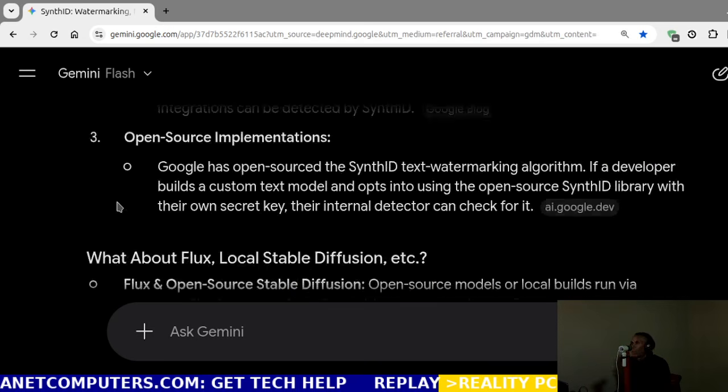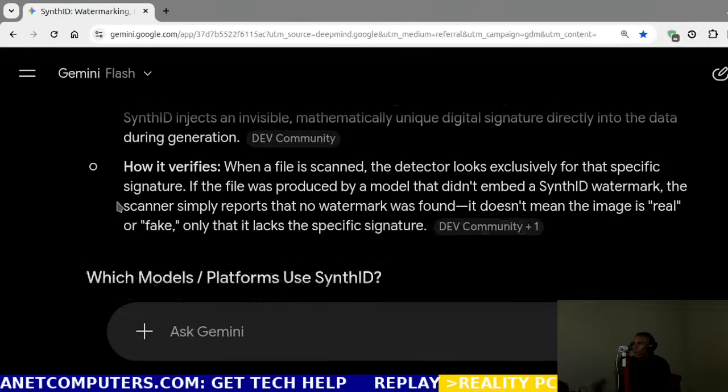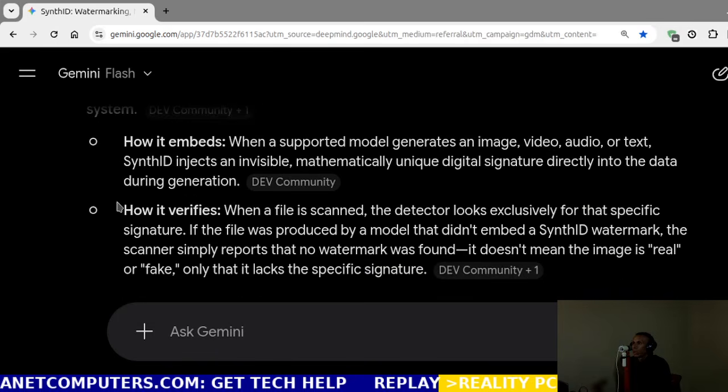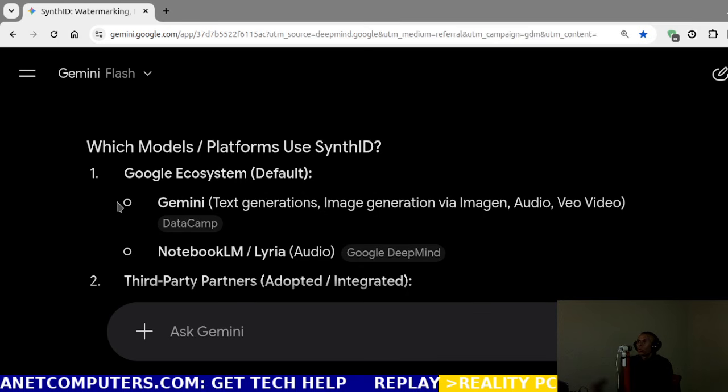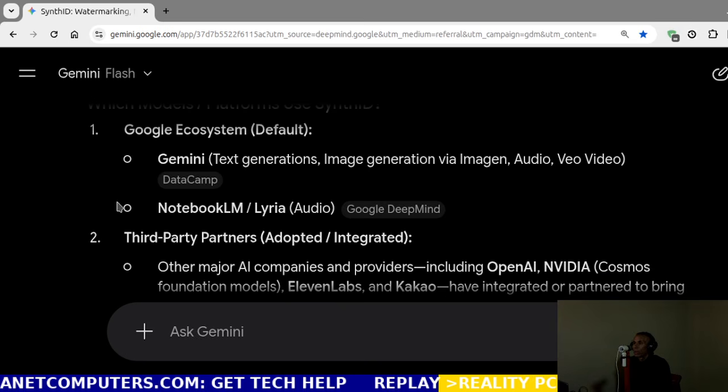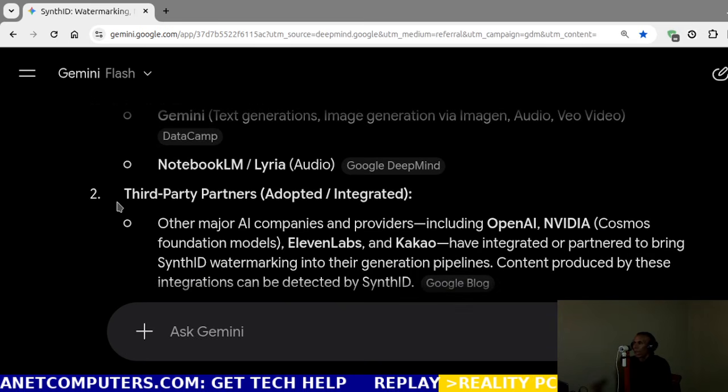All right, I'm going to browse up here really quickly, and this is important if you're going to use this tool. Which models, platforms does SynthID use? The Google ecosystem by default. Any text, image with image gen, audio, video using the Google Gemini. Also NotebookLM, and Lyria audio from Google DeepMind. That makes logical sense. Third-party partners adopted and integrated.